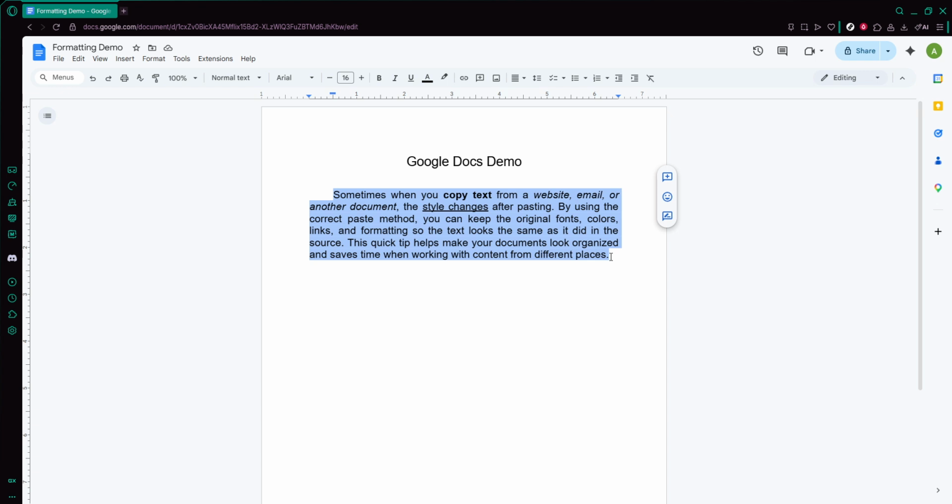Now it's time to move into Google Docs. Open your web browser and go to Google Docs. You can open it from your Google Drive, from the Google Docs homepage, or by opening an existing document link. If you want to paste into a brand new document, create a new blank document and wait for it to load. If you're working in an existing document, open that file instead.